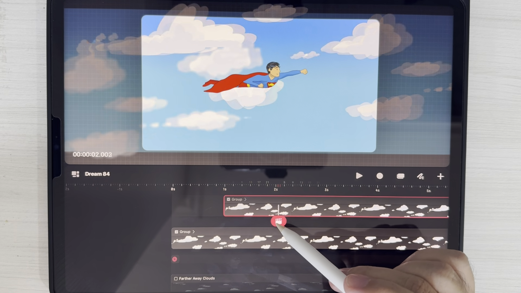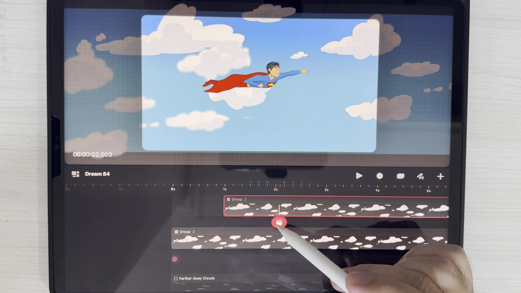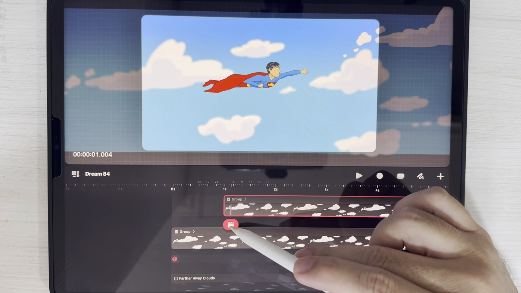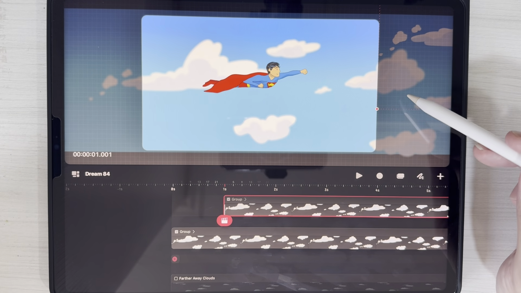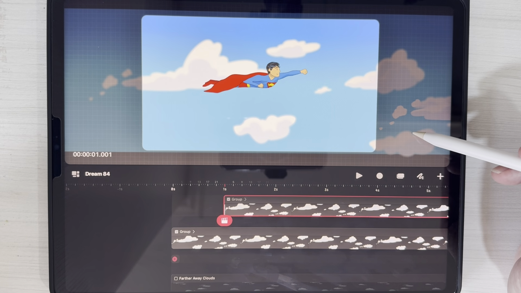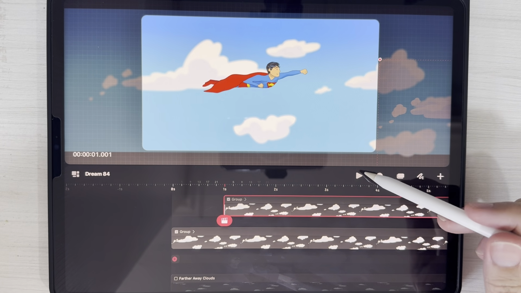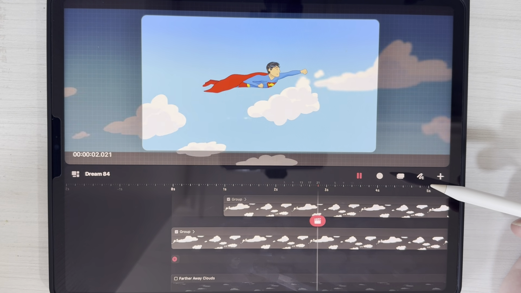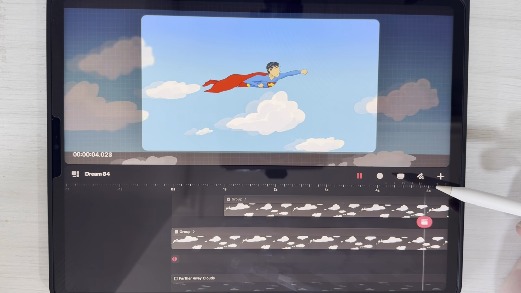But first, let's just double check this. I really don't like where the clouds cluster together. And again, this is up to you. So I'm going to drag mine down here. You don't have to, but you can if you want. Let's check it out. That looks a little better for me.